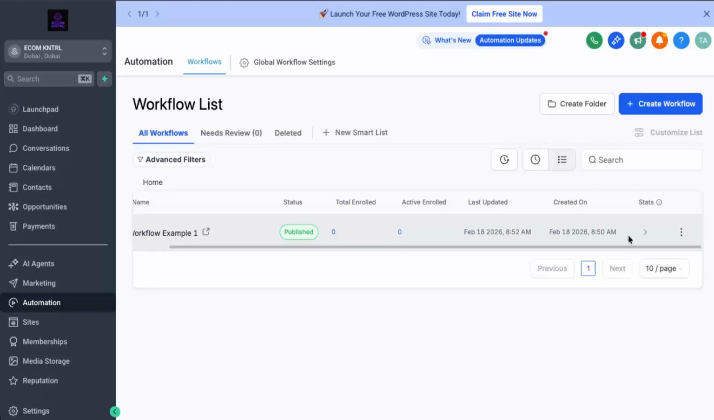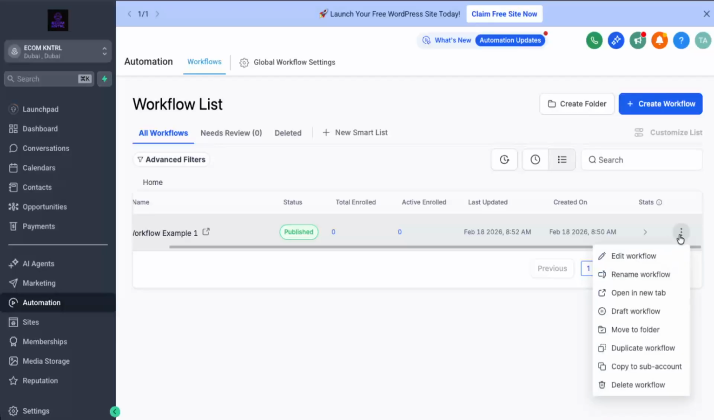Next, find the specific workflow you want to copy to another sub-account. Take a moment here to double check you're choosing the correct one, especially if you have similar workflow names. When you've found it, move your cursor to the right-hand side of that workflow row and click on the three dots, sometimes called the More Options menu.